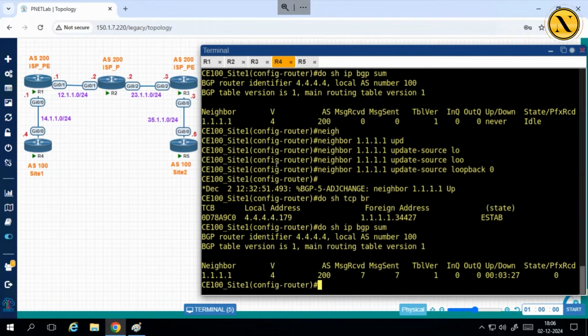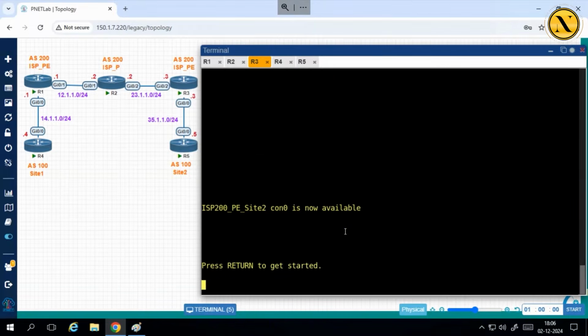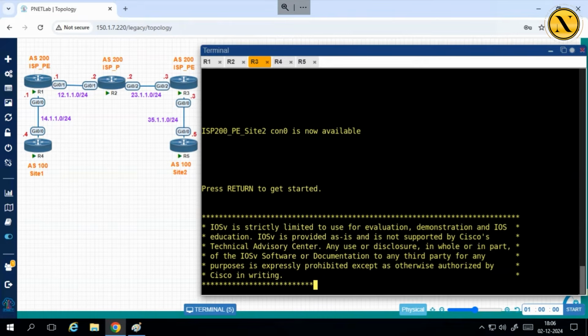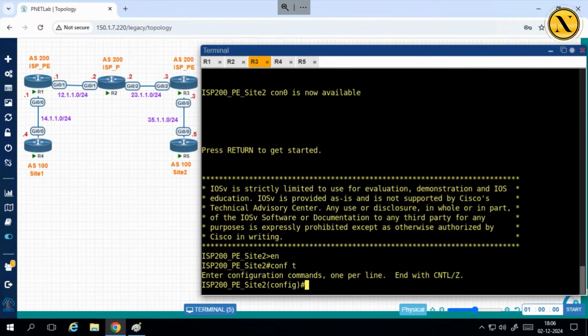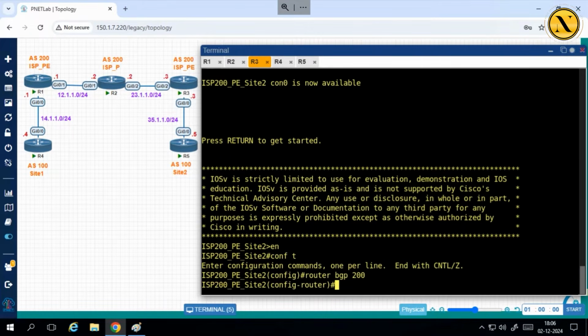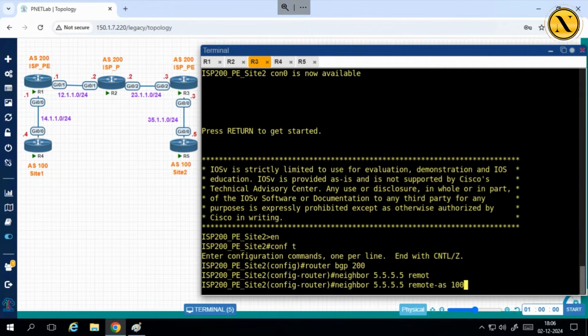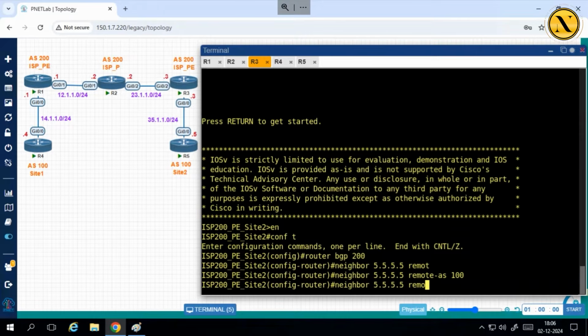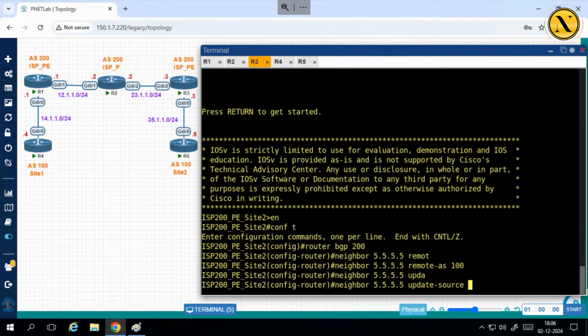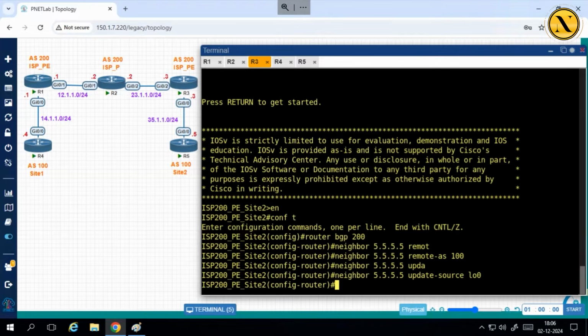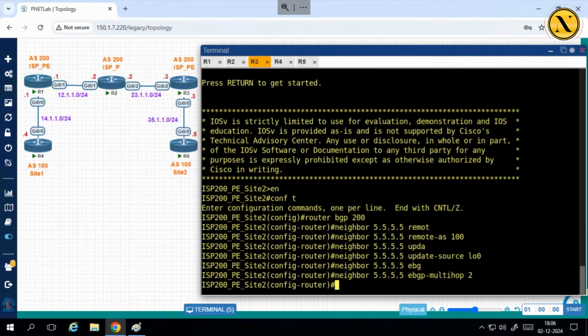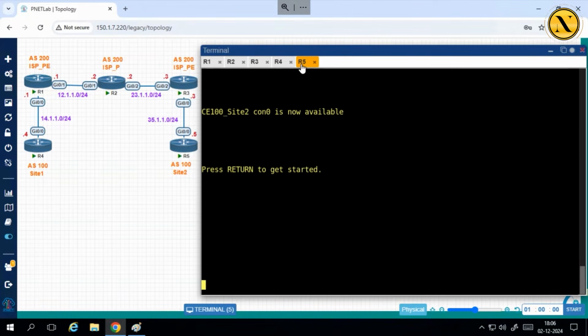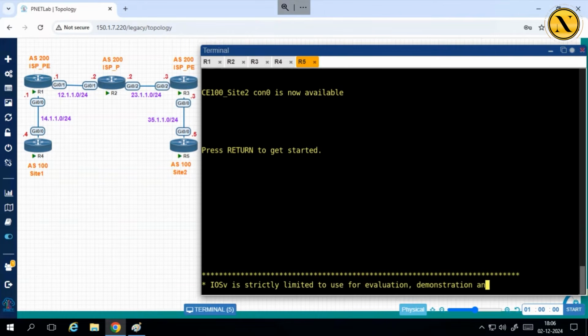What about R3 to R5? We can do it quickly this time, I guess, because we know what we need to do. Router bgp 200 for the service provider. Neighbor will be 5.5.5.5, in the remote AS of 100. Again I need to change the update source, which will be my loopback 0. And what else do I need to change? I need to change the EBGP multihop from 1 to 2, from R3 to R5 and from R5 to R1 also.